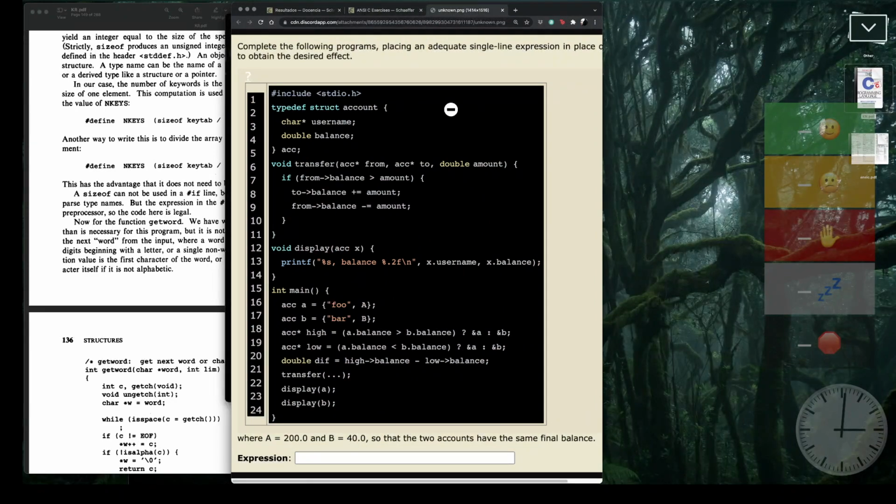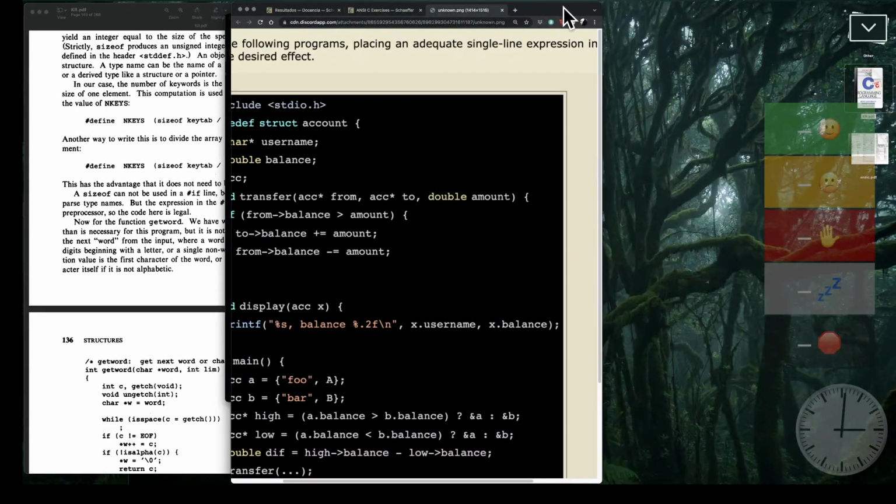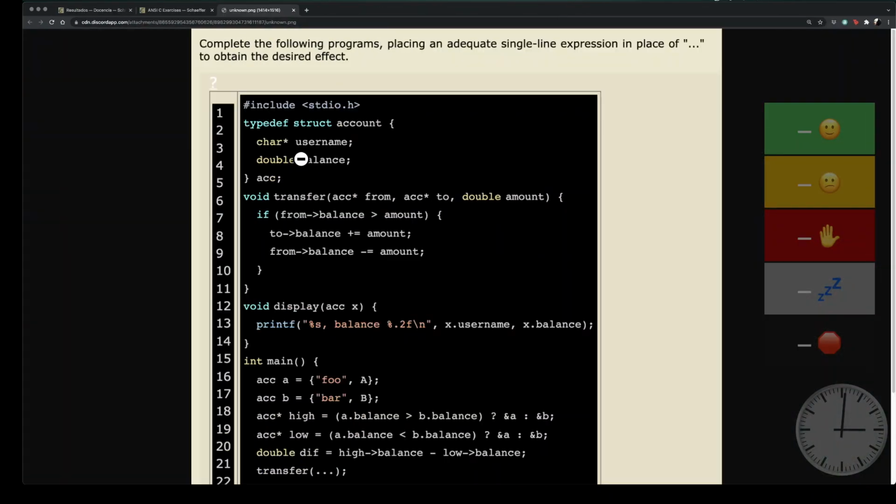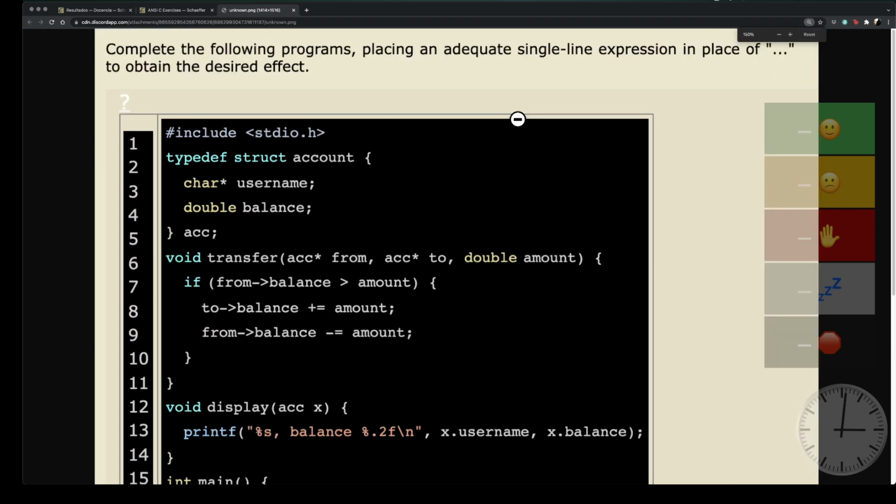I am defining, sorry, let's make it bigger. I'm defining a structure. It's going to be called account. I added that typedef in front, like I was saying before, so that I don't have to type struct account. Instead of typing struct account, I'm just going to type ACC. ACC is the nickname for struct account.